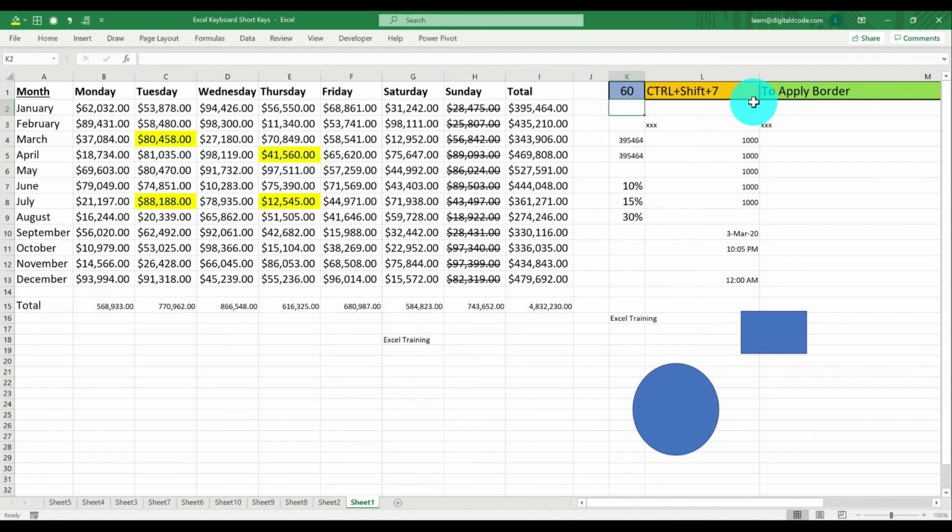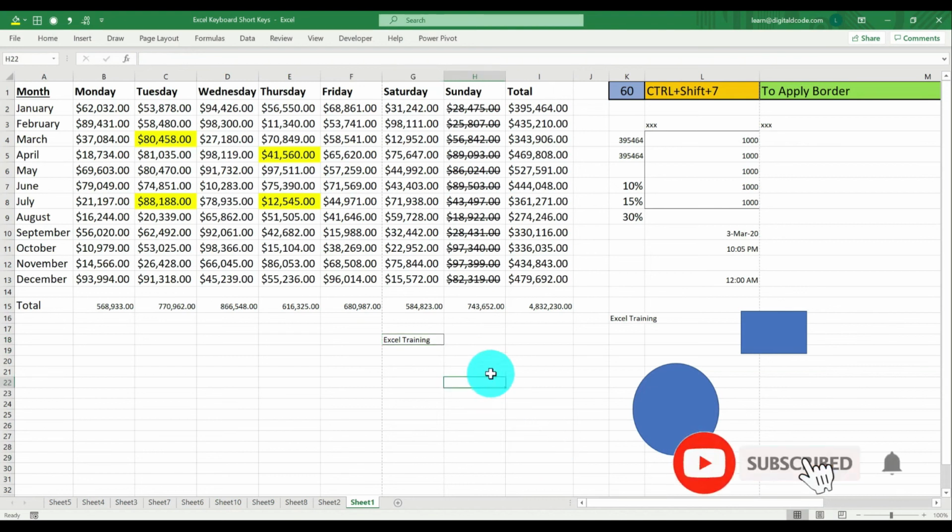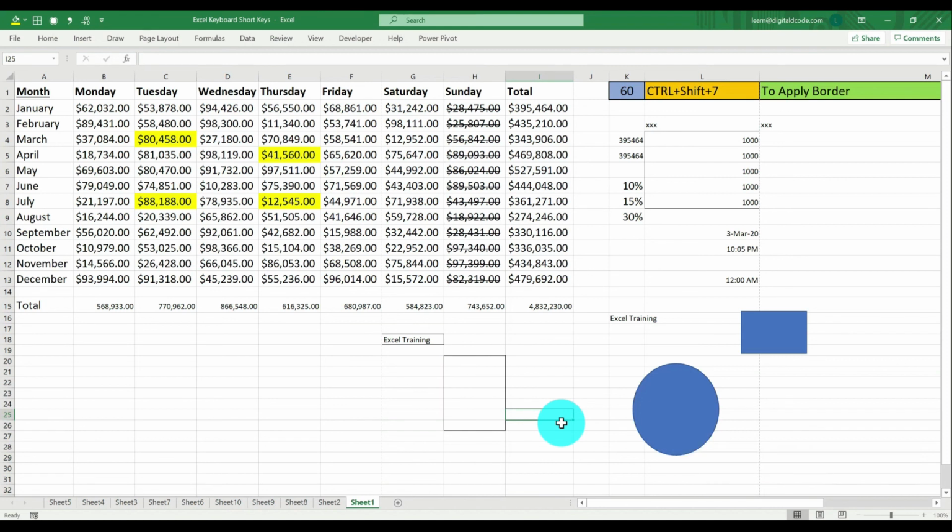Last one, to apply border. So in case you want to apply border, select, press Ctrl Shift 7. So here you can see border is applied. Any cell if you want to apply border, Ctrl Shift 7. So I can do it here, Ctrl Shift 7. So these are the direct shortcuts which we have in Excel.